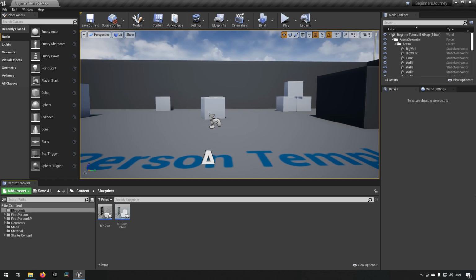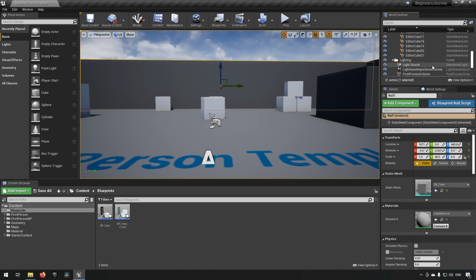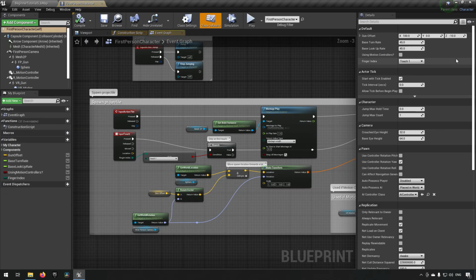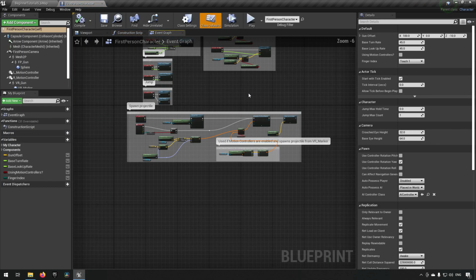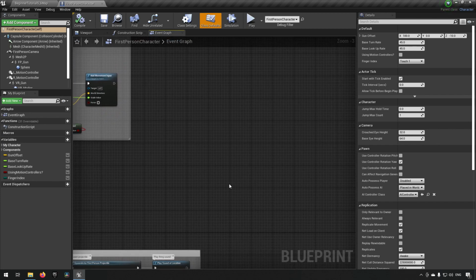So, the very first thing that we're going to be altering and building upon in this tutorial is we first go and find our first person character. We can find it out here in the world outliner. Scroll down until we find it here, and then we'll click on the link which will get us to the blueprints. Now while we're here, what we want to do is set up some sort of way for us to interact with the world.